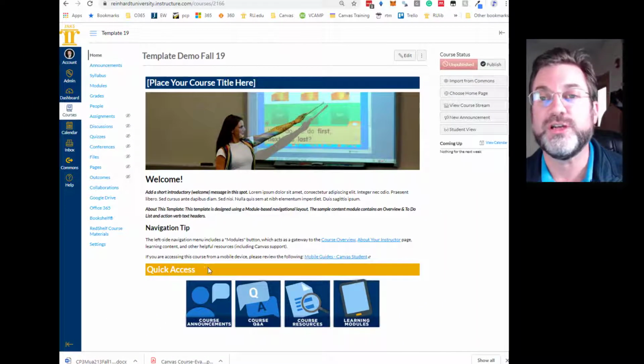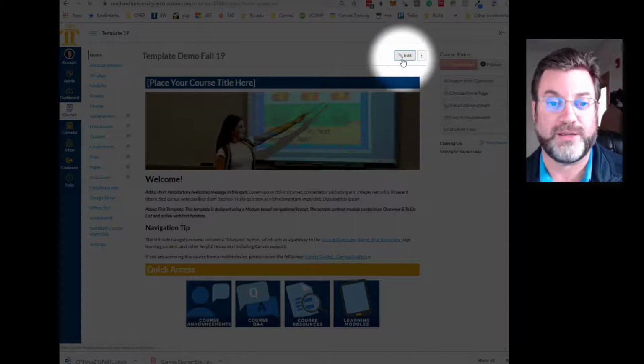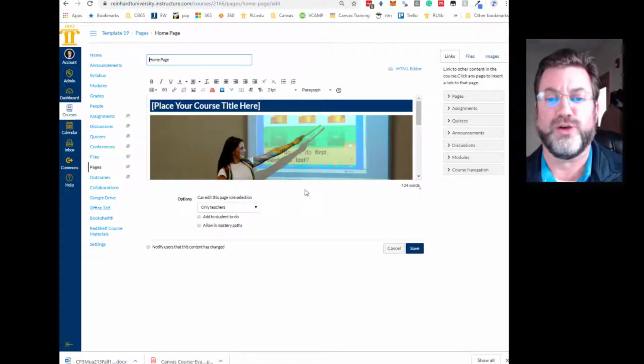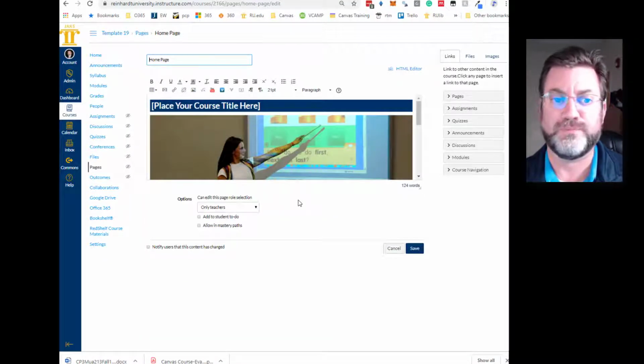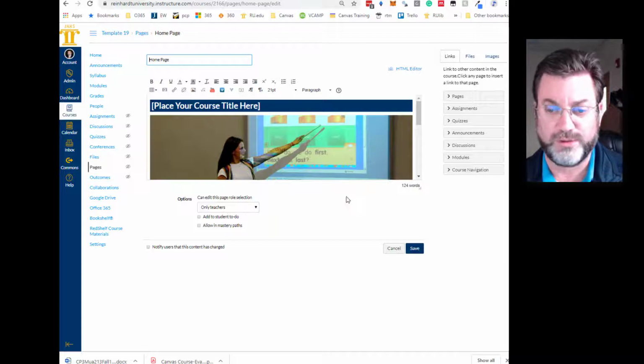All right, so now that we have the template in, we've seen what's in there, we're going to want to start editing this template so that it speaks to the content of our course. We're going to start that by editing this home page. To do that, you're going to click the Edit button, and that will bring you to the Rich Content Editor. That's what this is called right here, from this B down to these number of words.